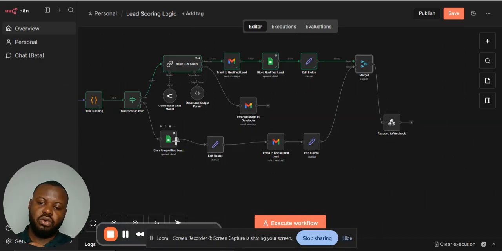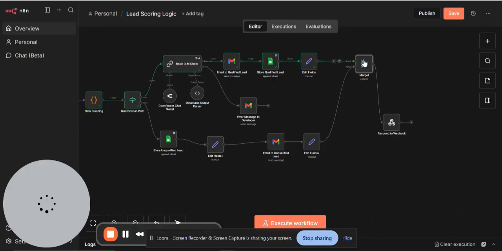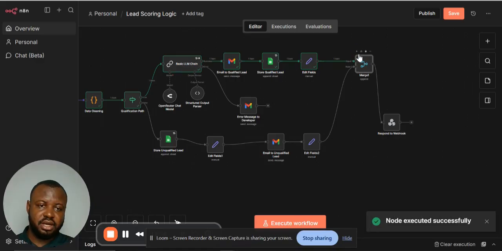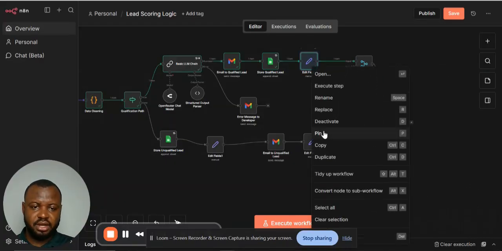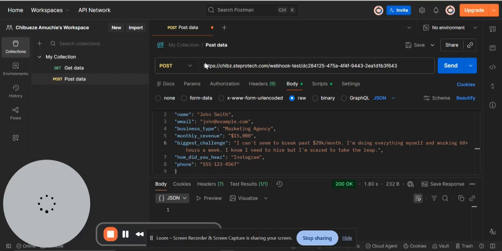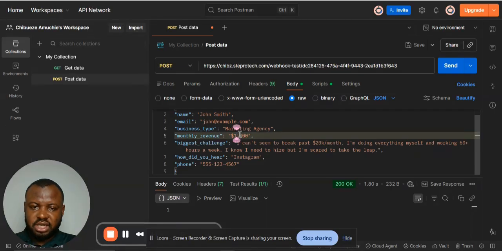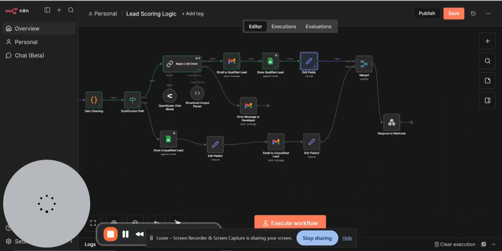Now let me go down to the disqualified routes. So to get the disqualified routes, now I'm going to do this here. I'm going to process this, and I'm going to process this here, and I pin. Okay, I'm going to pin this data here. Then I'm going to go back to Postman and make this person not to be qualified. All right, I'm going to make him not to be qualified just by removing, from 10,000 upward means the person is qualified, but 10,000 and below means he's not qualified.